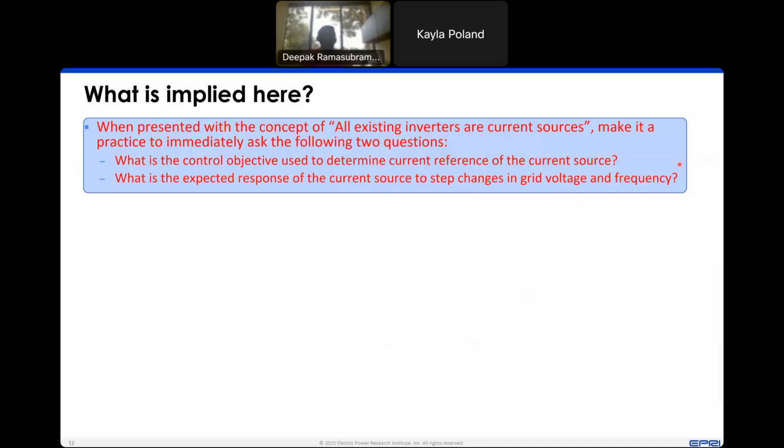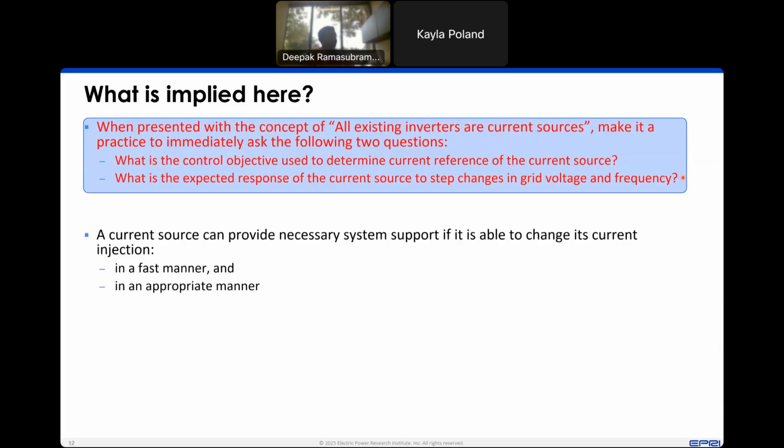What is the control objective used to determine the current reference of the current source? And what is the expected response of the current source to step changes in grid voltage and frequency? The reason why we make this recommendation to ask these questions is it helps actually determine whether an inverter-based resource was designed to be grid following, or was an inverter-based resource only operated as grid following, and does it really have the capability available to provide more amount of support and services?